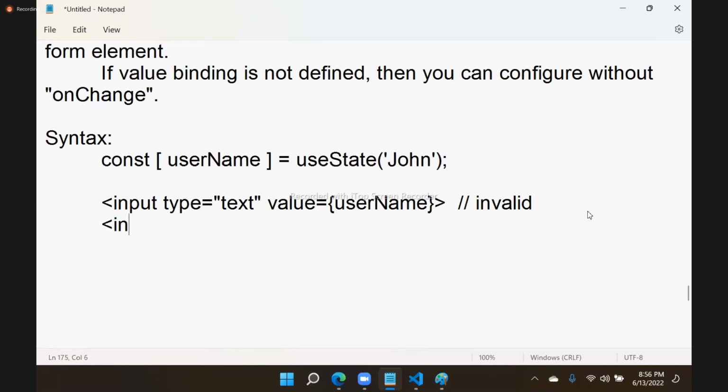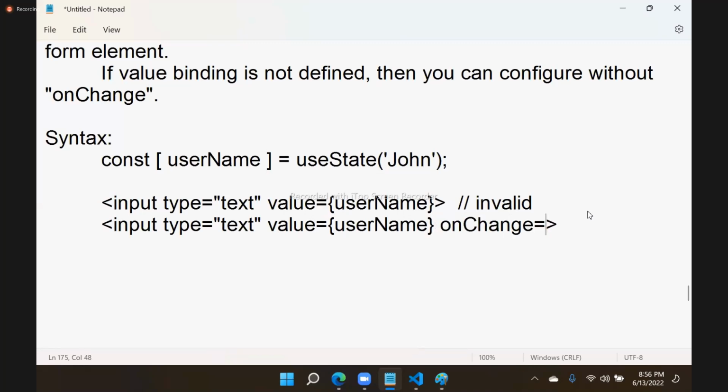Why is it invalid? It is read only. We have to define the text input with value equal to username, and it is compulsory that you define onChange. That means you have to mention the event. This is valid. And if you are not binding to value, then you can use any other event. If value binding is there, you have to identify the change in the value by using only onChange. While working with two-way binding, this is important.